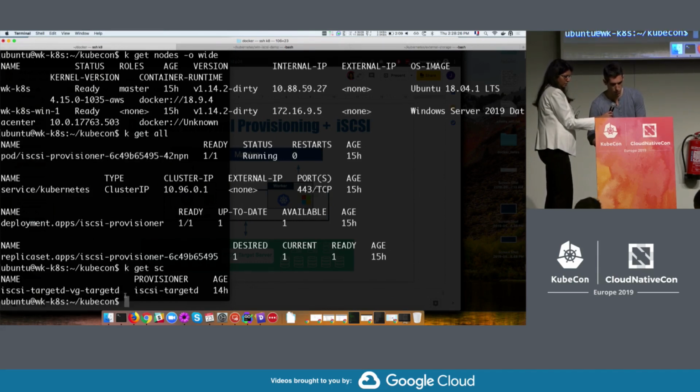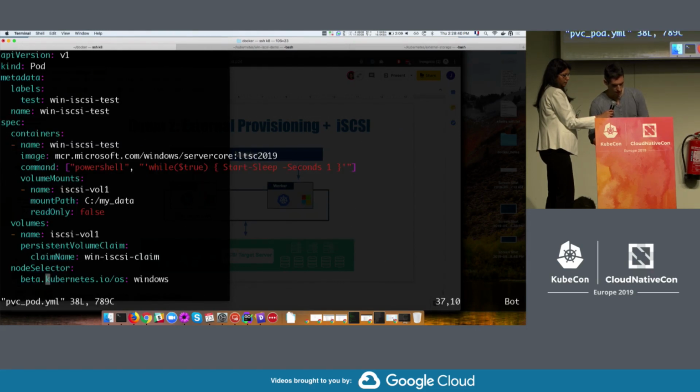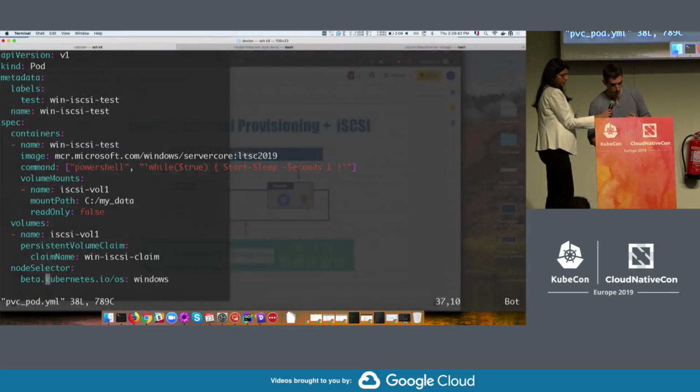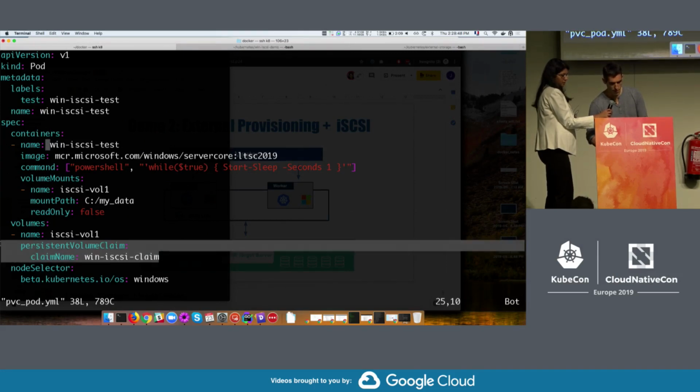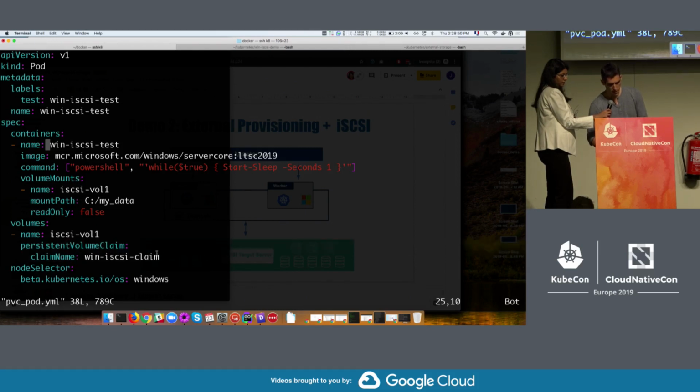So we have this one storage class here that targets the iSCSI server that I have running. And if I deploy this manifest, it's a really simple pod that's running Microsoft Server Core, does nothing, just waits. And it has one PVC. And that PVC references a PVC that's been defined right above.